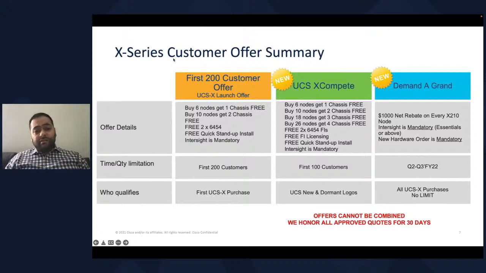Going to the X Series customer offer summary. Here, as I mentioned before, we have multiple X Series promotions. For the first 200 customers, we were offering 6 nodes, get 1 chassis for free, 10 nodes and get 2 chassis for free, in addition to a free pair of FIs, in addition to a free quick stand-up install of Intersight. Now, the new promotions that we are adding regarding UCS X Series are two.